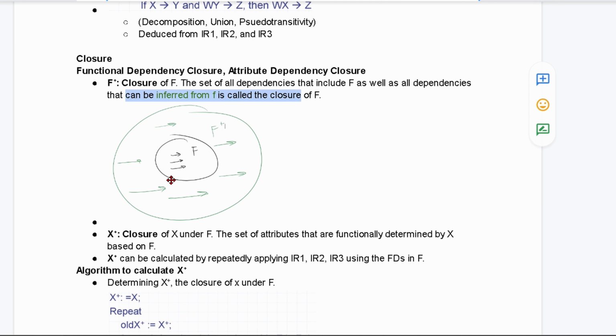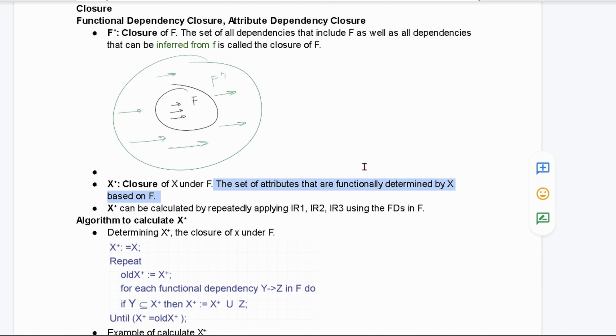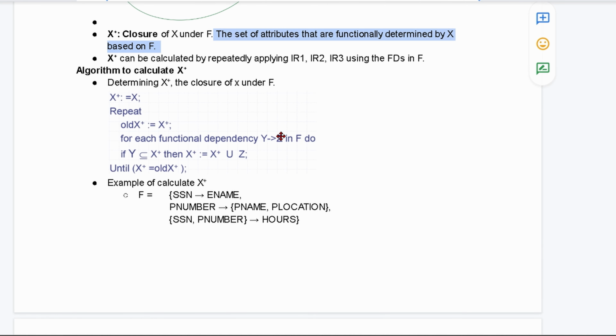Now it's similar for attributes. For attribute dependency closure, we have this X plus. It's of our X under F, the set of attributes that are functionally determined by X based on F. X plus can be calculated by repeatedly applying IR1, IR2, IR3, and these are just previous rules, using the FDs in our F, and FDs are functional dependencies. We've gone over those as well. So now we are going to look at a large example on the algorithm to calculate our X plus.